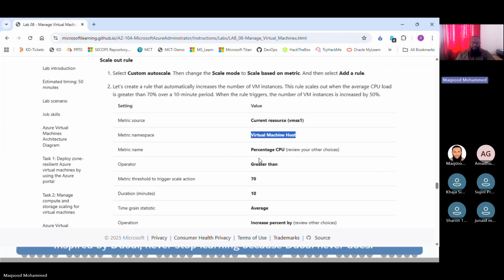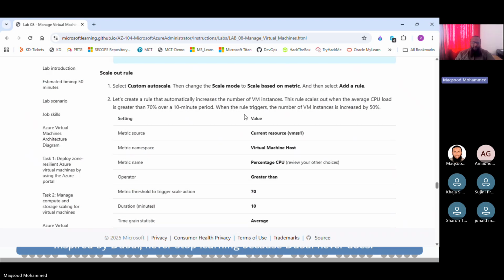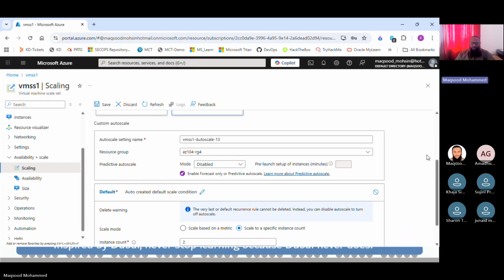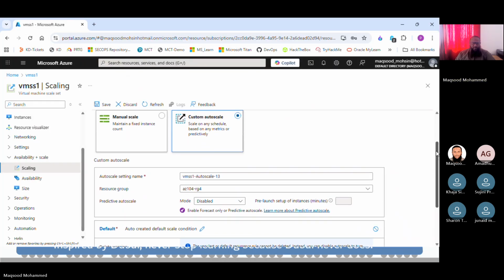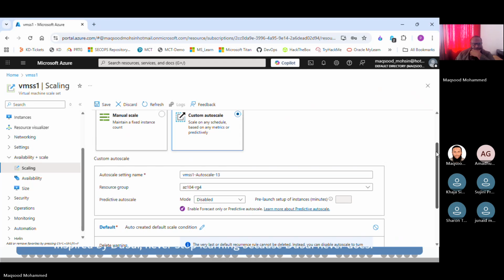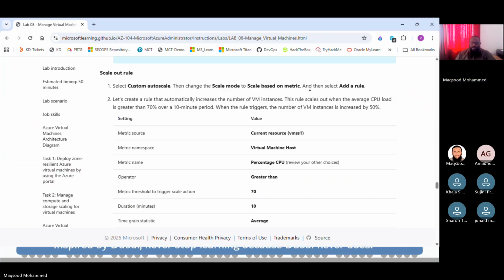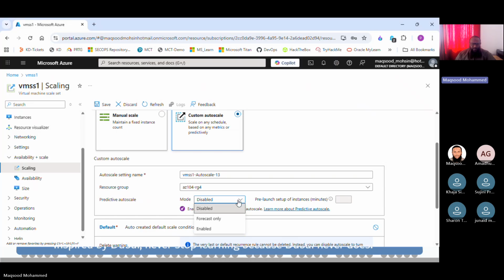Autoscale setting name. So the autoscale setting name is VMSS1. Okay, I think I'm missing something here. Select scale custom autoscale, then change the scale mode. Change the scale mode to scale based on a metric. Where is the scale mode? Let's look at that. Yes, here the scale mode is here. So it says scale mode based on metric. Do you see based on metric? I don't see anything here.